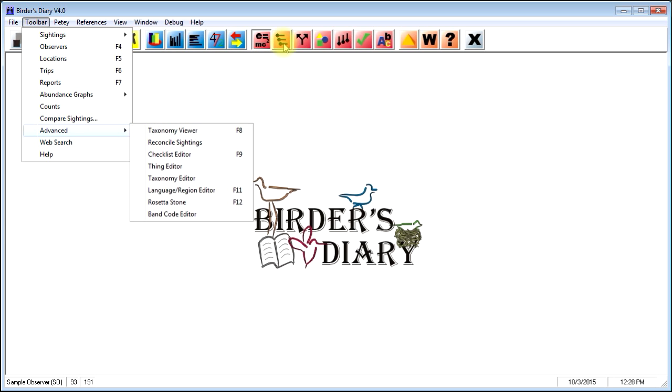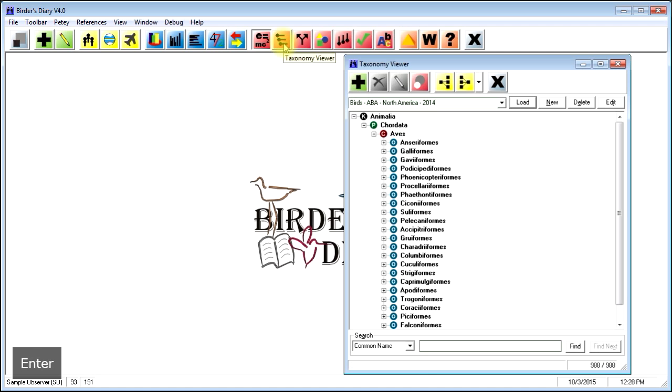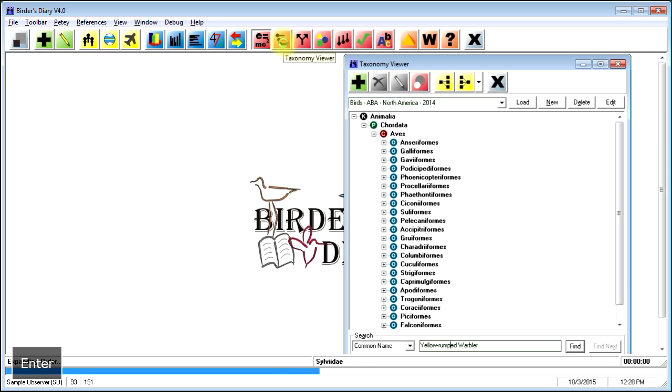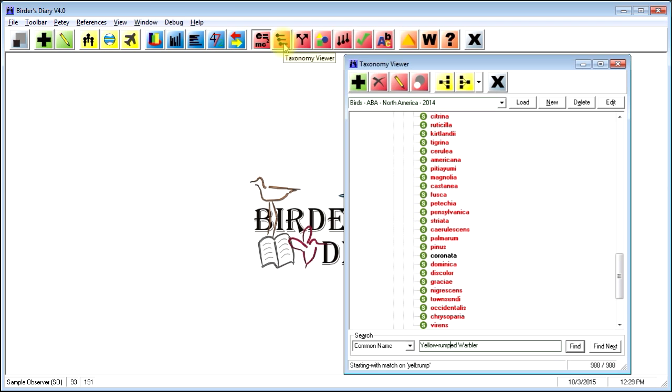So right here, let's open up the Taxonomy Viewer. Let's load it with the ABA 2014 Taxonomic List. And let's search on Yellow-rumped warbler. We just press enter after we've entered the name in there, and it will expand the list. Now you can see here that yellow-rumped warbler is actually Pseudophaga coronata.